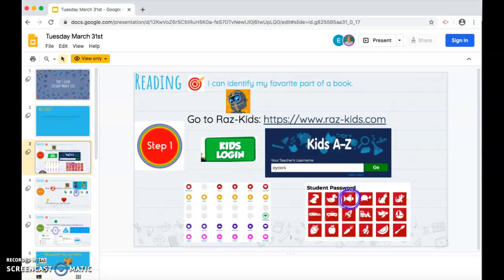Hi parents and first graders, I wanted to show you how to log into Raz-Kids using your computer. So the first step is that we have to go to razkids.com, then click on the green Kids Login button. The username is EYOO4, then find your name and then put in your password.